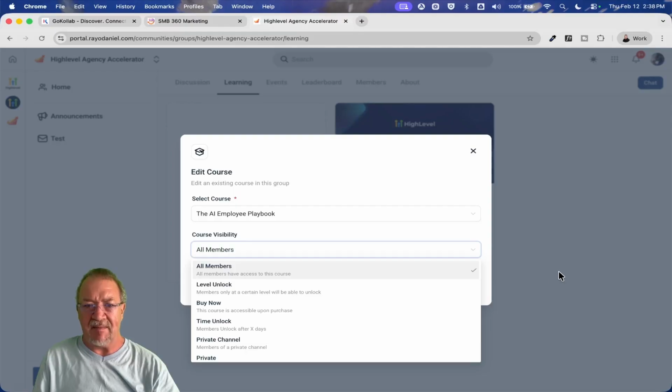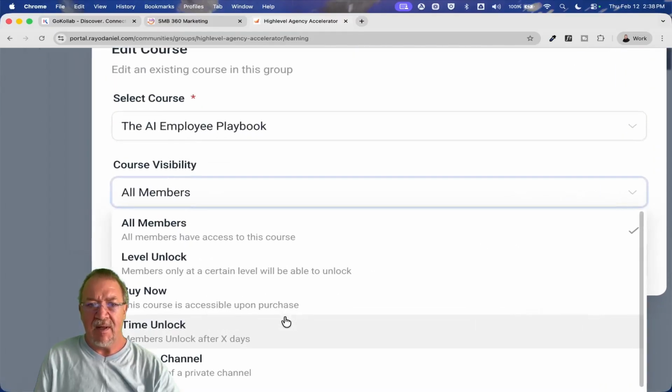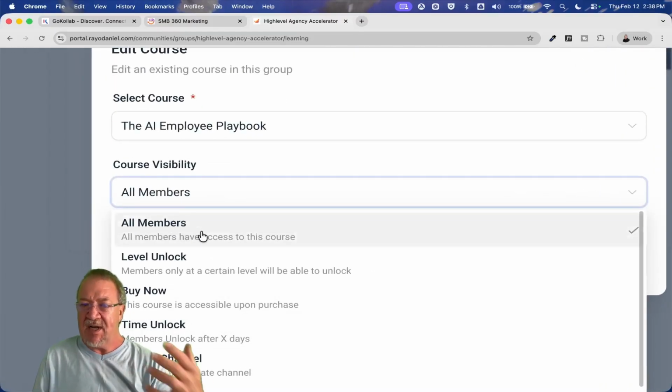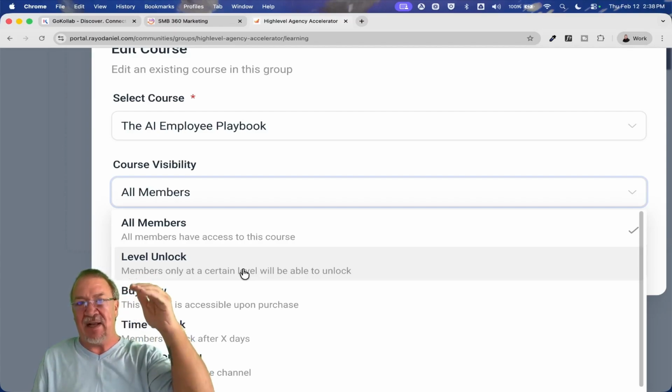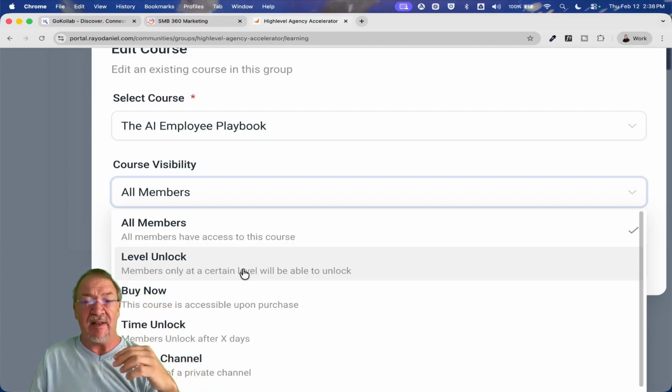And here's some of the cool things. I'm trying to blow this up here. So do you want to make this available to all members, which I do? Now, this could be a great thing, level unlock. We haven't talked about it yet, but as more and more people engage, they can go up and access higher levels within the community. And I'm going to go over that. That's often called gamification, a term that's used to specify that.